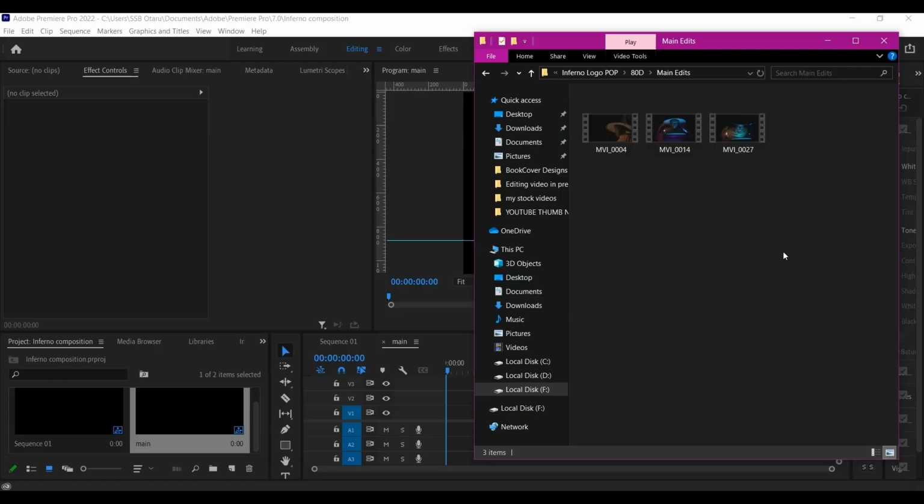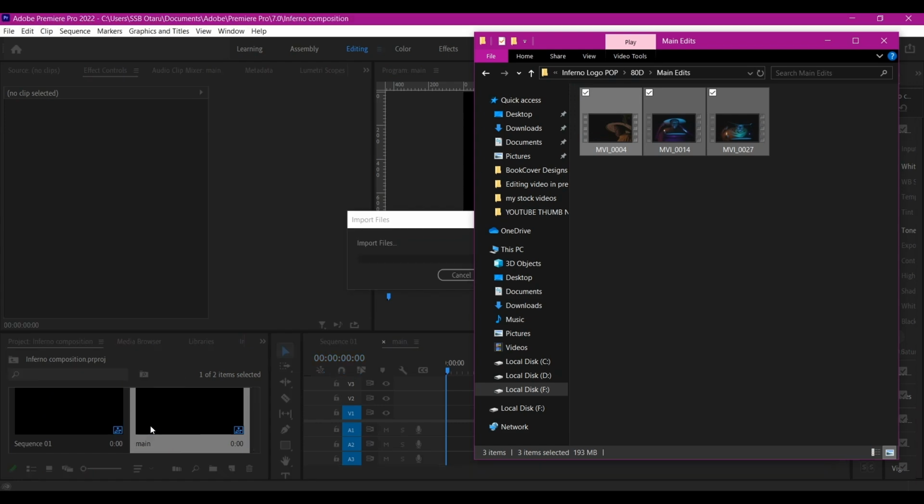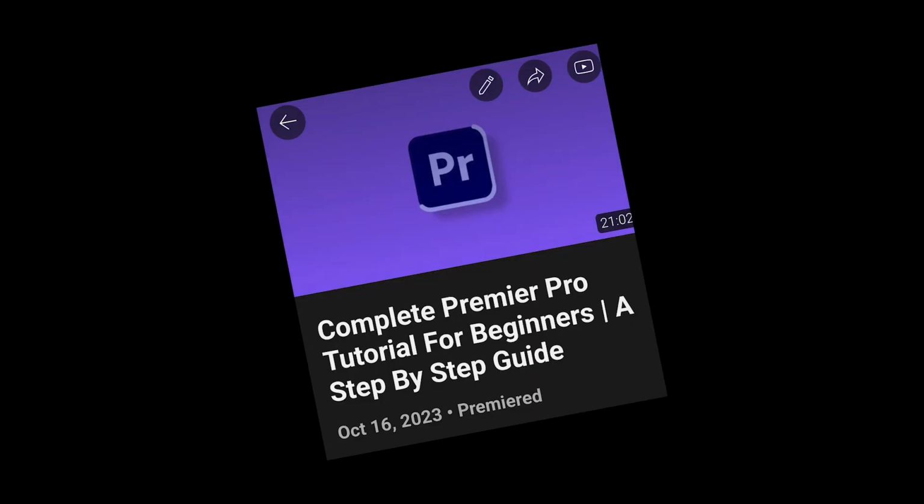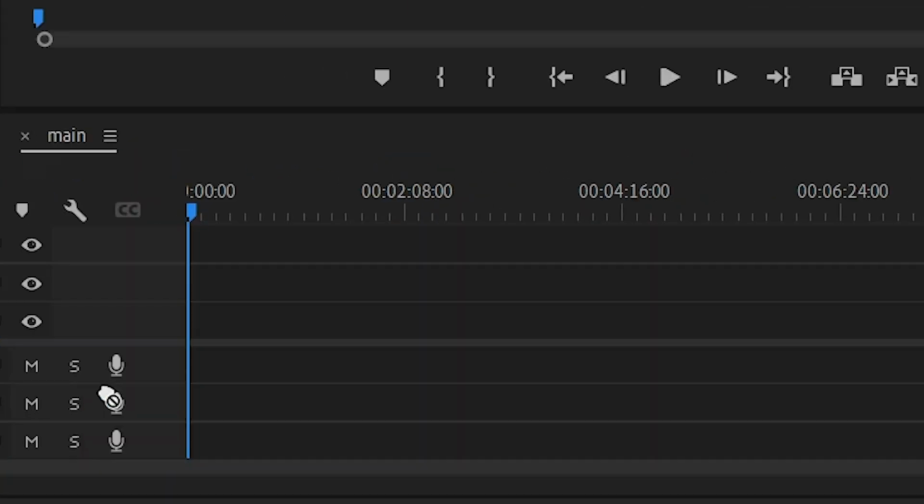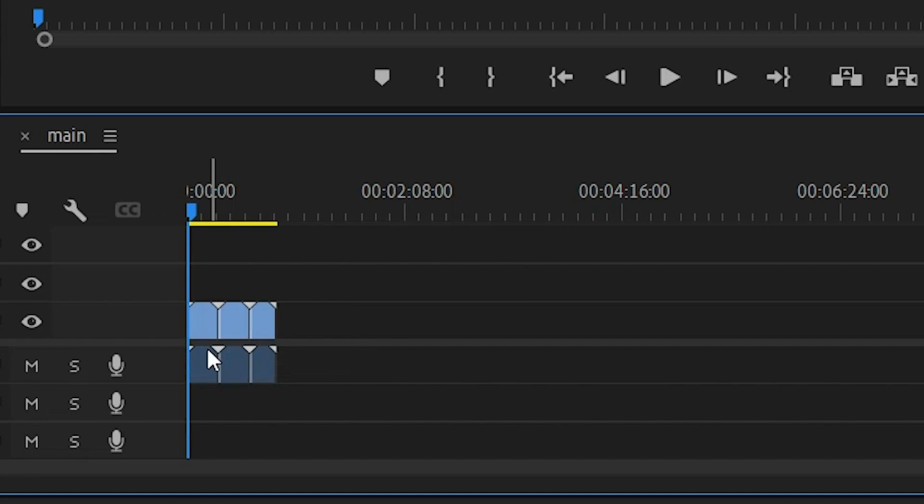Navigate to where you have all your footage saved. Select all the footage, drag and drop it into the project manager window. If you want to know a bit about how to use Premiere Pro, I have a beginner tutorial on the card above, or you can check the link in the description. Now with all your footages still selected, drag and drop them into the timeline.